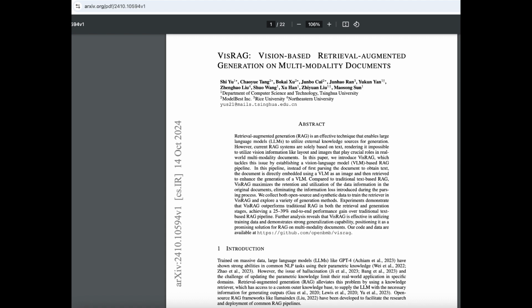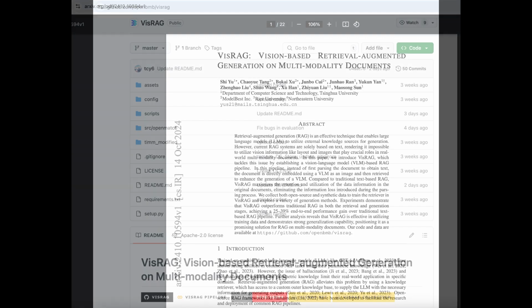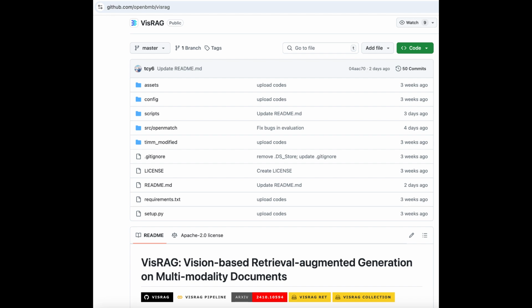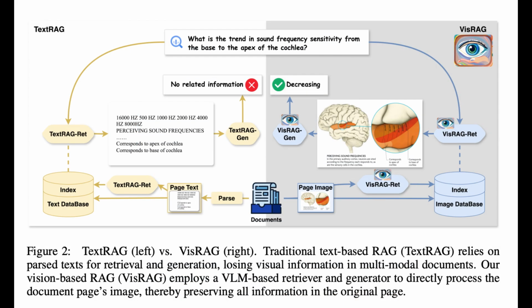First, let's talk about VisRAG. Conventional text-based retrieval augmented generation, RAG, methods rely on parsed text, which often leads to the loss of visual information in multimodal documents. In contrast, VisRAG uses a vision language model, VLM, to directly process document images, preserving both visual and textual information. In the retrieval phase of VisRAG, it employs a dual encoder architecture, mapping queries and document images into the same embedding space and calculating similarity through cosine similarity scores to find the most relevant pages.